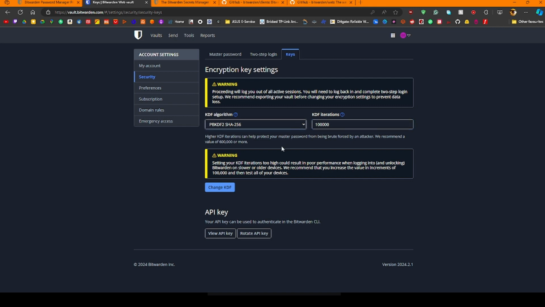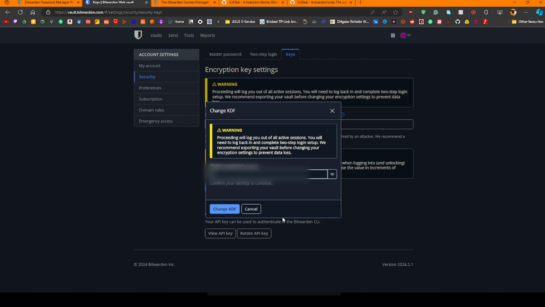There are two kinds of algorithm available here: Argon2id and SHA-256. I won't go into the technical details of those, primarily because I'm not well versed in these, so I won't pretend I am. But the basic thing is, I've left this warning visible here so that I can show it to you. If I change it to something, say 800,000, and change KDF, I'll have to enter my master password again, which I will do right now.